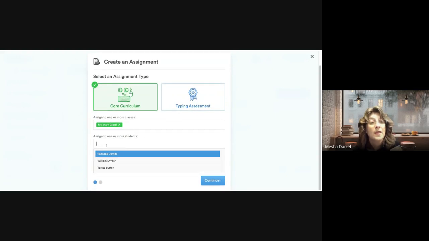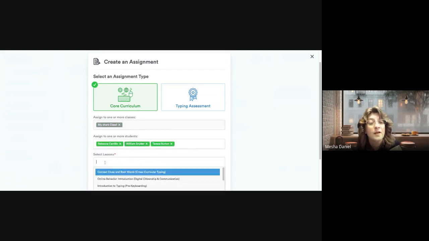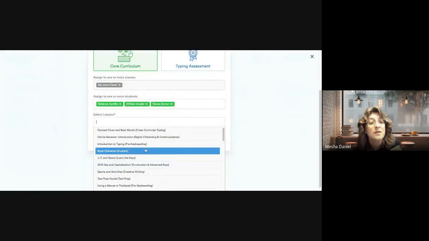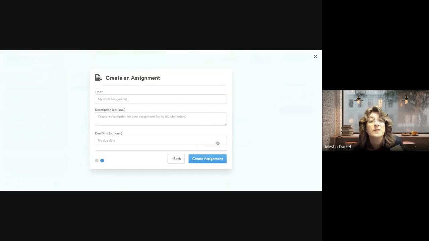I have three people in here, so I'm going to assign it to all 3 of you. And which lesson is it going to be? It's going to be the book character, and you see it says custom. Can you see this or can you not see this? Yes, I see it. Okay. I'm going to choose the book character custom and click continue.